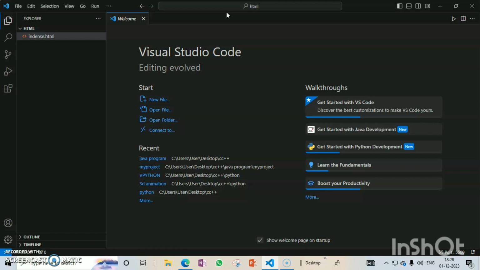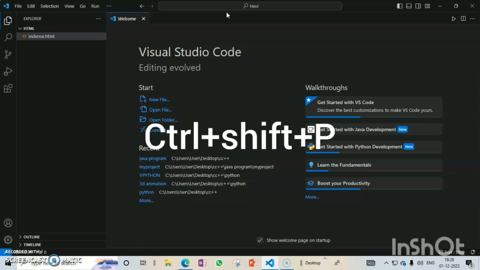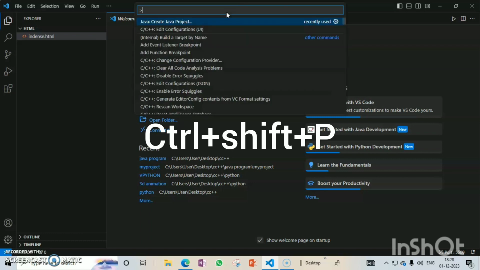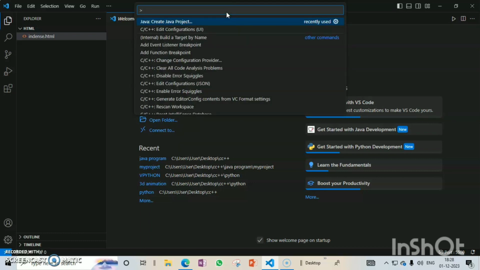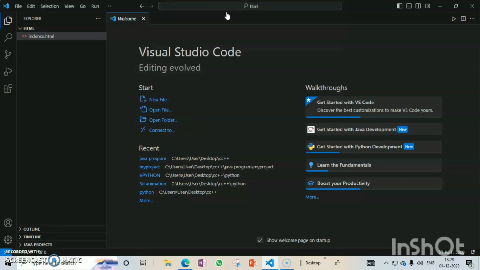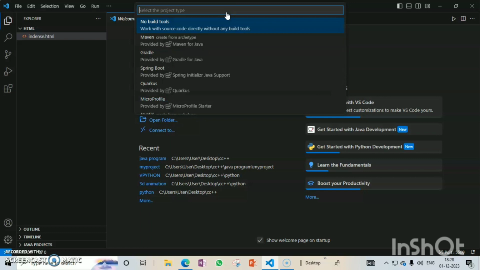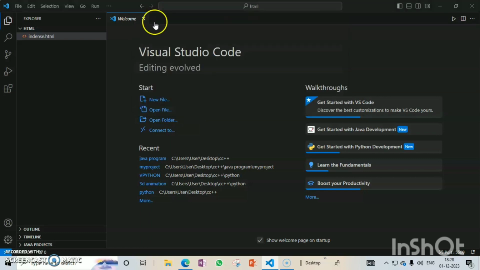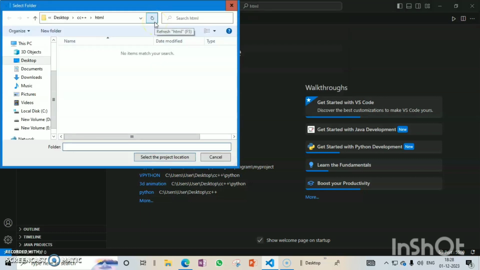So now I need to open. Whatever I have to click, I have to click Ctrl plus Shift P. Okay, and when I click it, you see Create Java Project. Okay, so new build tools, and select folder. I need to select the folder.